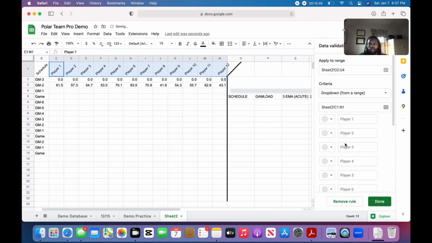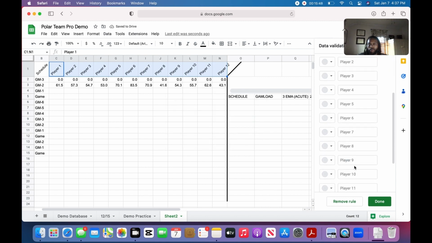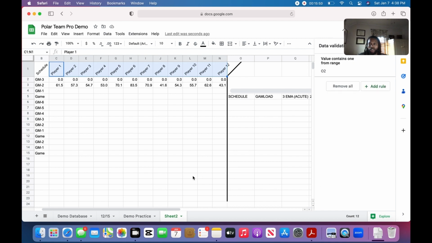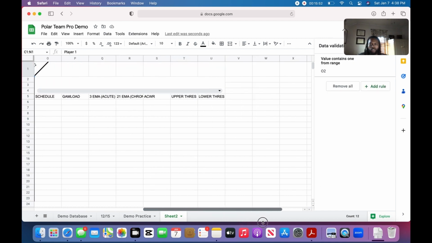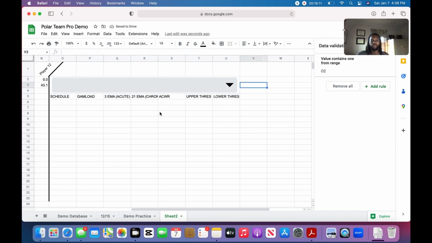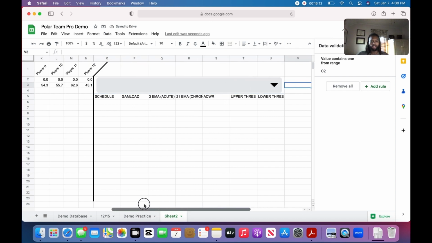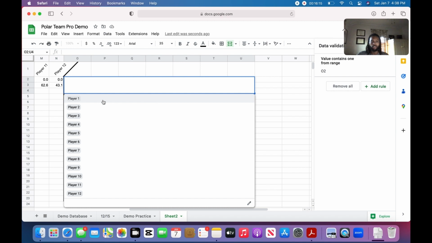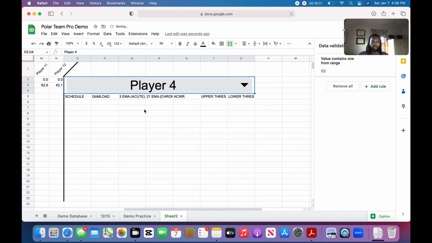It shows you my drop down, what it looks like right there. Hit done. Now I want to center all this stuff too, so that it's legible. Make it nice and big. I want to center it vertically and horizontally. So when I select this drop down, it gives me all my players right there. Player 4.